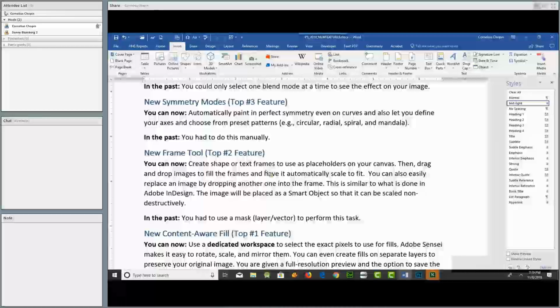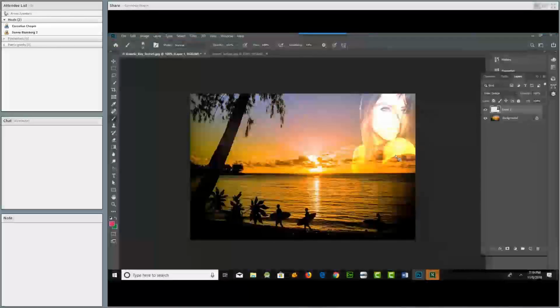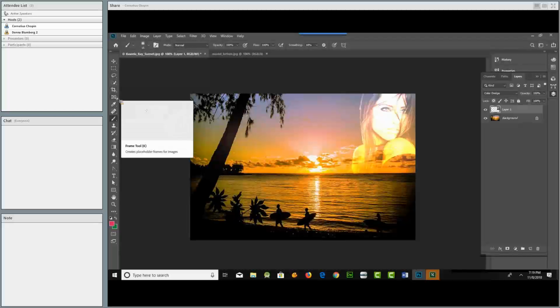So before this, you had to use a mask in order to do this step. Now you can literally create frames and literally drag and drop images into the frame, and it would automatically set the focus. It goes through some type of algorithm and knows how to center it within that frame. Really cool. And that's also true of InDesign. Now, is it on a separate layer? Let me just show it to you.